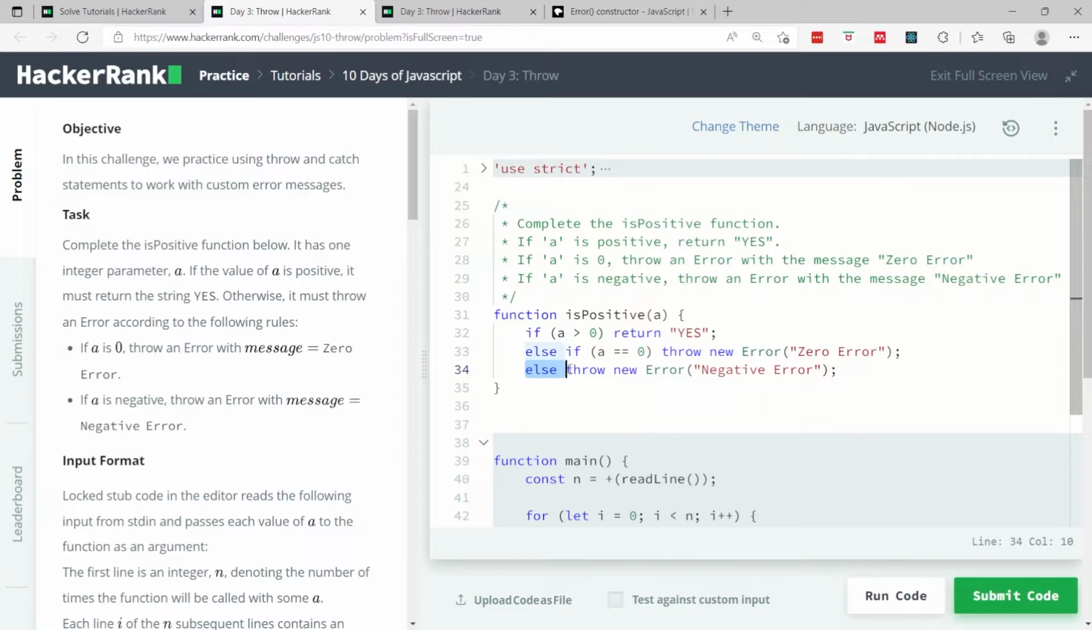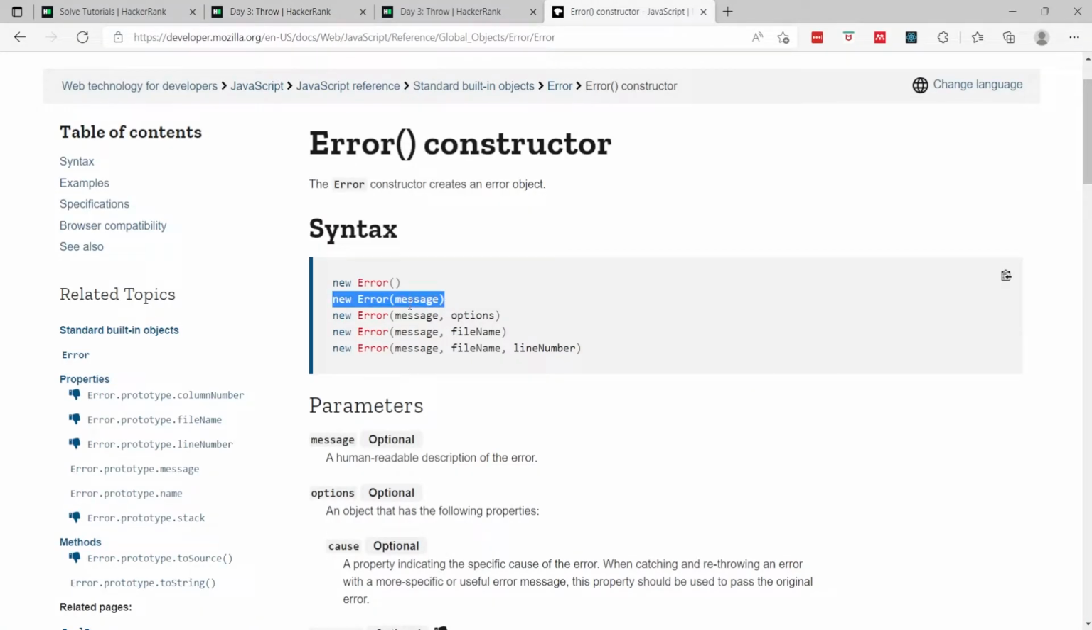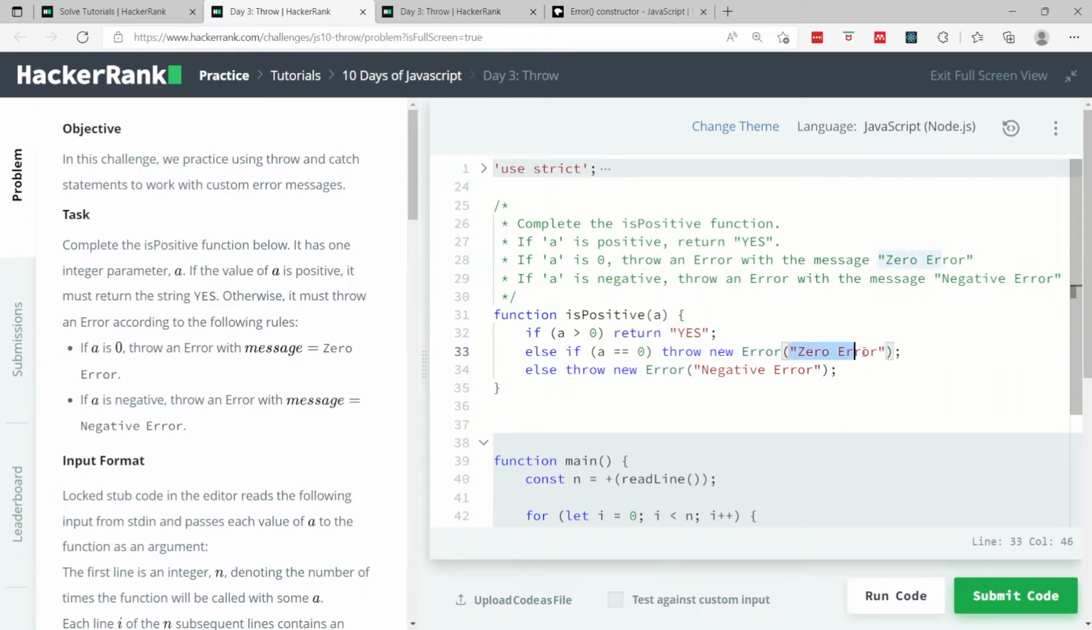or this or this. So if the first condition here is false, then we want to verify if a here is equal to 0. And if it is, then I use the throw keyword and I use the notation that I showed you guys here with the error constructor, and I specify the message here. And I do the same thing here, meaning that if a is a negative number, I throw this error instead. So for the first condition, I return a string, and for the other conditions, I throw an error. The difference between this and this here is the message that is being passed.